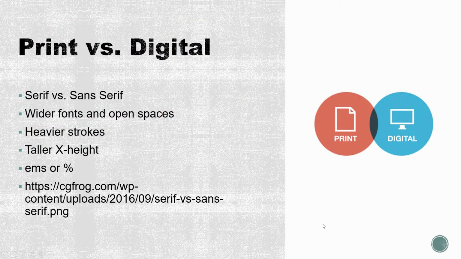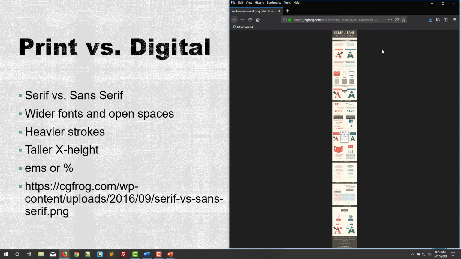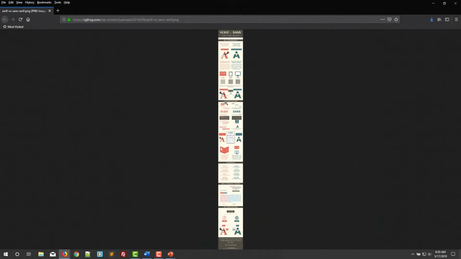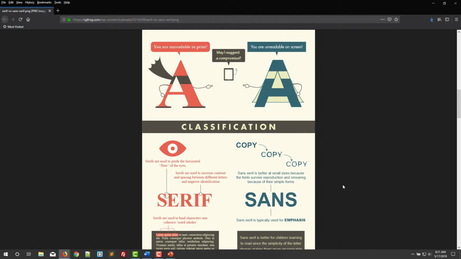So there are a couple things to consider with print versus digital and how to optimize something for those. So serif fonts versus sans serif fonts. I have linked on Canvas this nice graphic that goes into serif versus sans serif. It's kind of looking at the difference between how legible they both are and how some fonts are better for print versus screen.